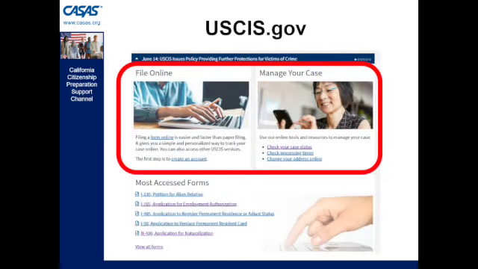The first place you go to is USCIS.gov, and it's really important for you to teach your students how to navigate this very early in their citizenship process. So doing a website tour is going to be very important. Some of the things that they need to know about are some of the tools.